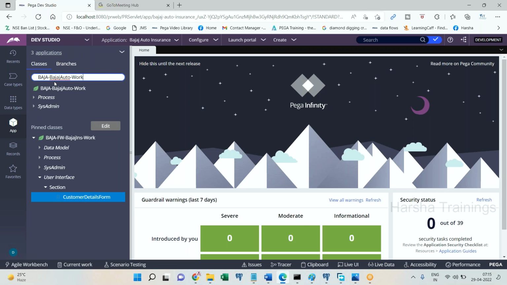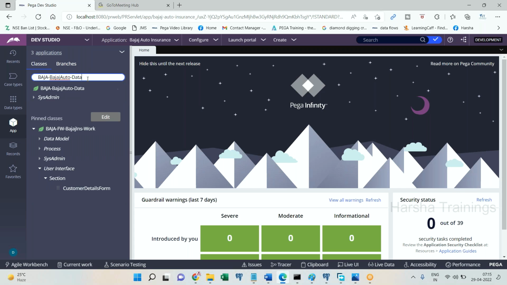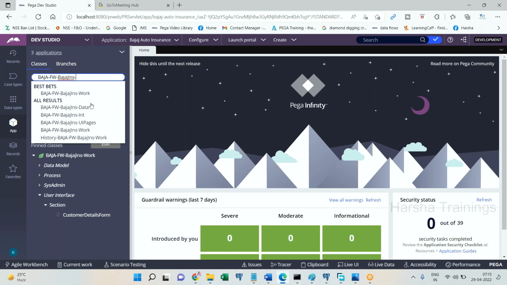Look here, when we create a new application, you have a class group created. This is the class group, work class in short. Apart from the work class, parallel to the work class, a data class also got created. See, this is called the implementation application data class. Similarly, you should also have the framework application data class. You see, framework level also.